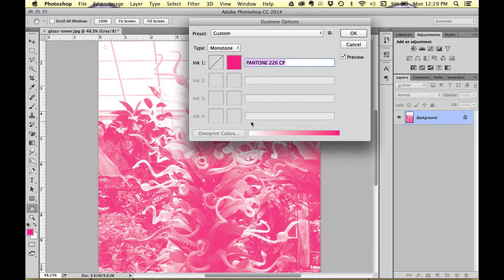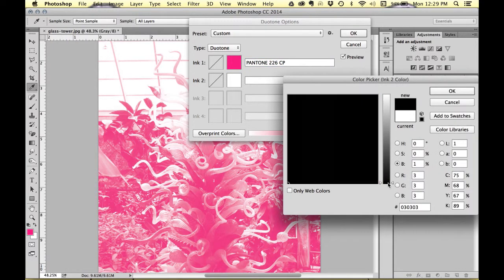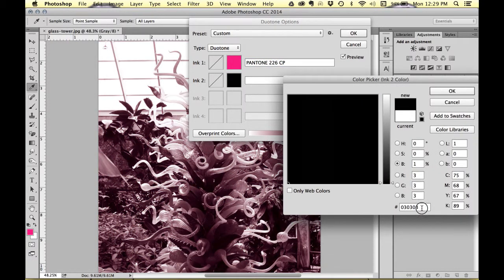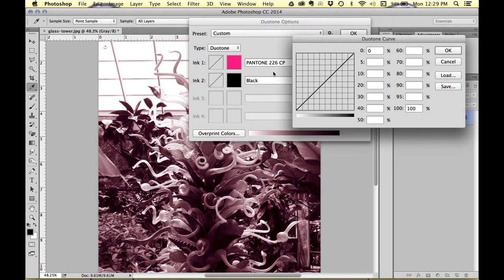those images using Photoshop. I can also add a secondary color by going up here and choosing duotone. It opens up the secondary ink window here, and of course I can pick a different color if I'd like. I can pick black, and now this image is a combination of pink and black. Also, with each of these colors, you can adjust the curves independently. So you can adjust how much black or how much pink is actually in the image.